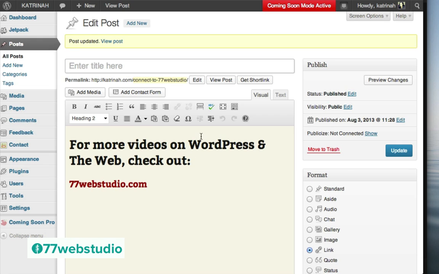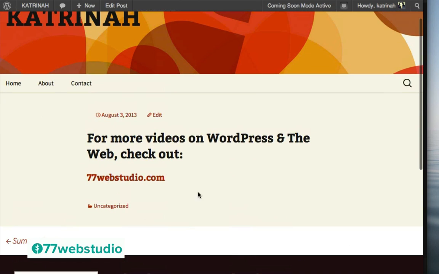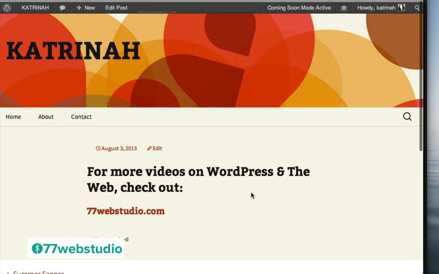Once a post has been updated, I can view it by clicking on View Post here, or I can click on this link that says View Post. So now we see here is the post with this link. This is a link post format, and when I scroll down, we see that the comment section is no longer there, which is exactly how I would like it.